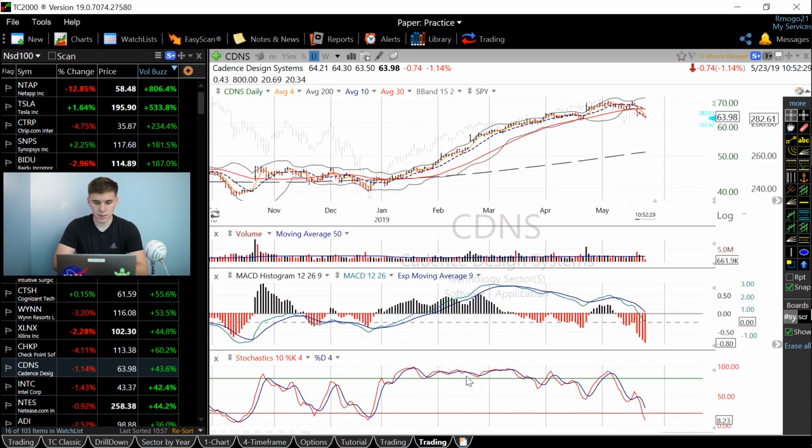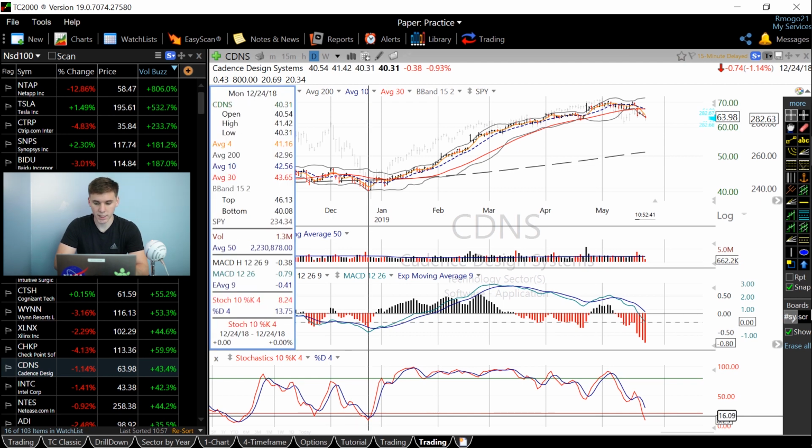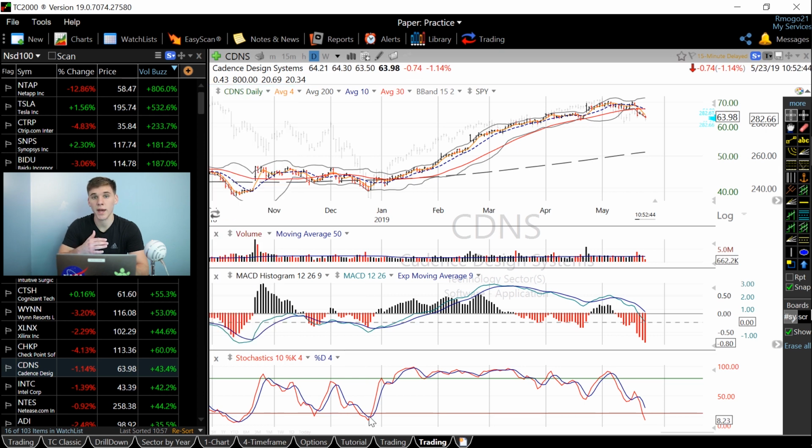And what the stochastics show you is how overbought or oversold a stock is. When the stochastic has a crossover way down here, it's likely that the stock will then move up. And when it's up here and there's a crossover, it's likely that the stock is losing momentum and will likely fall down a little bit in the near term.